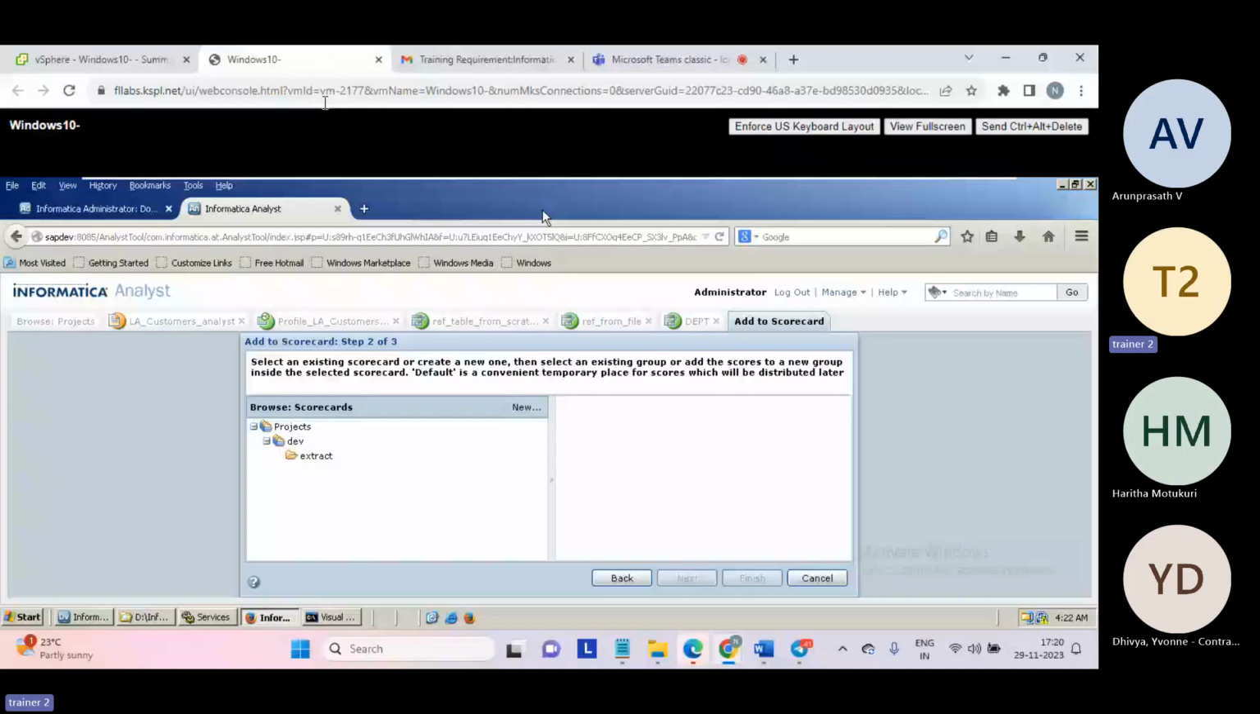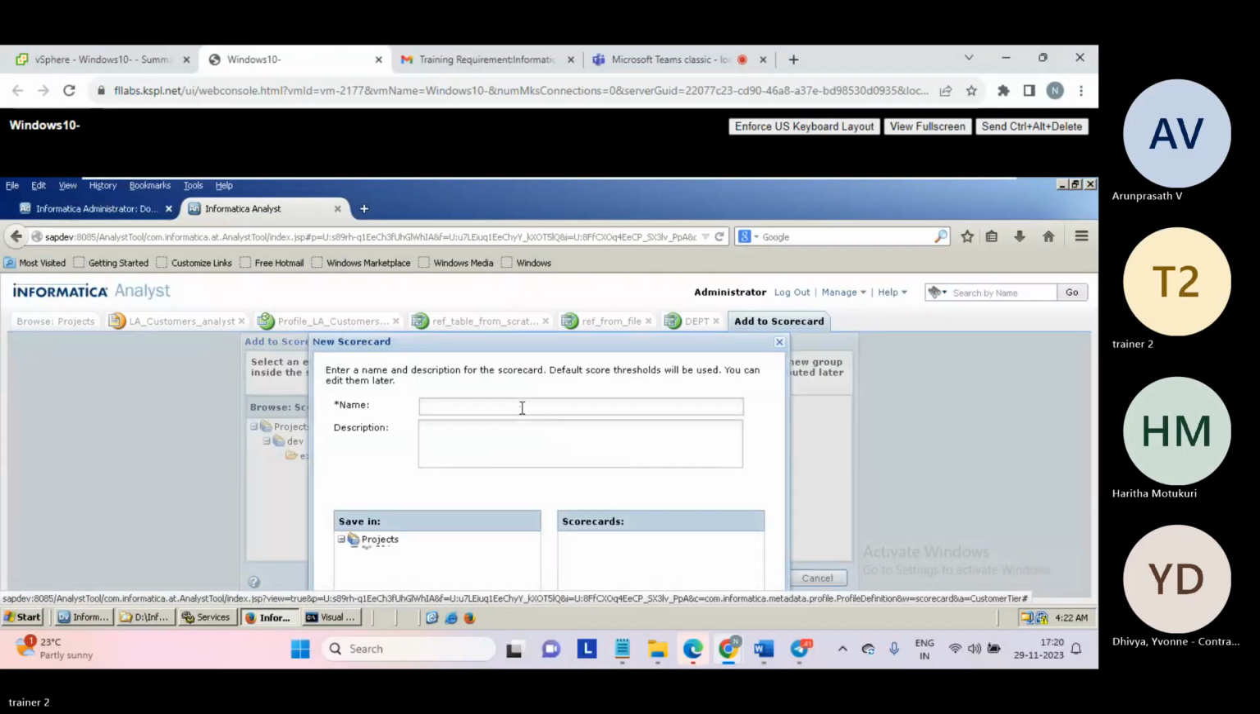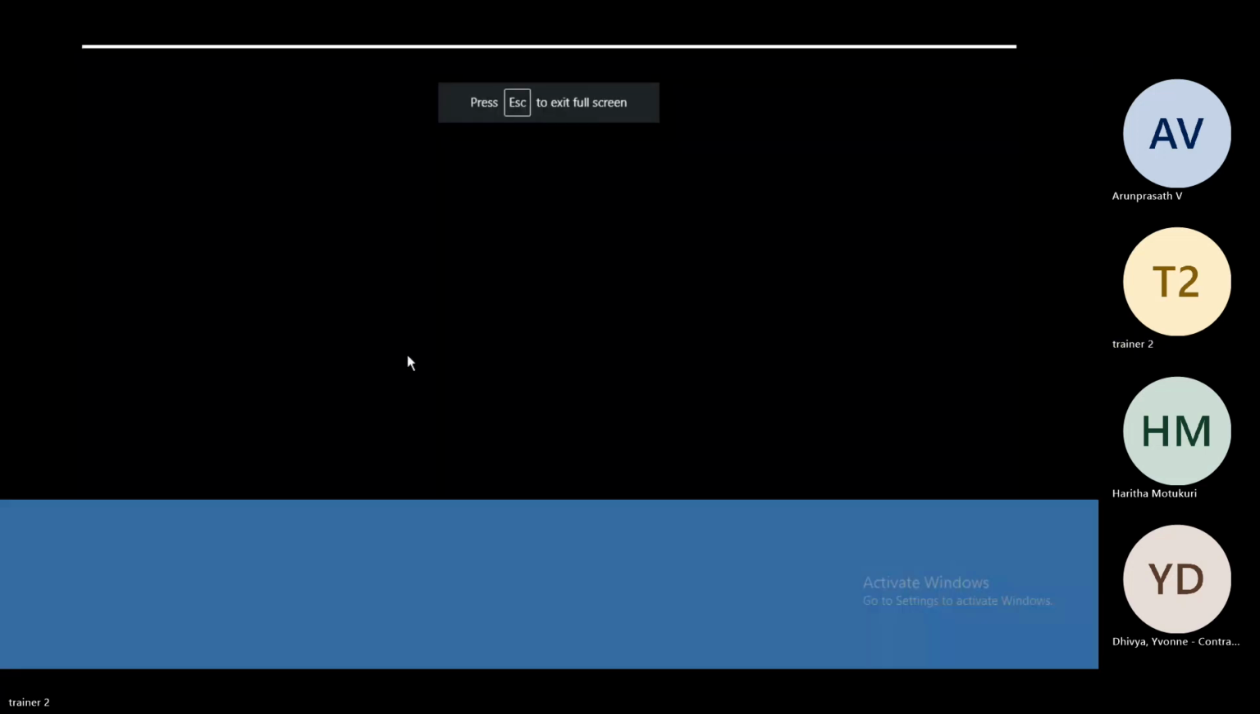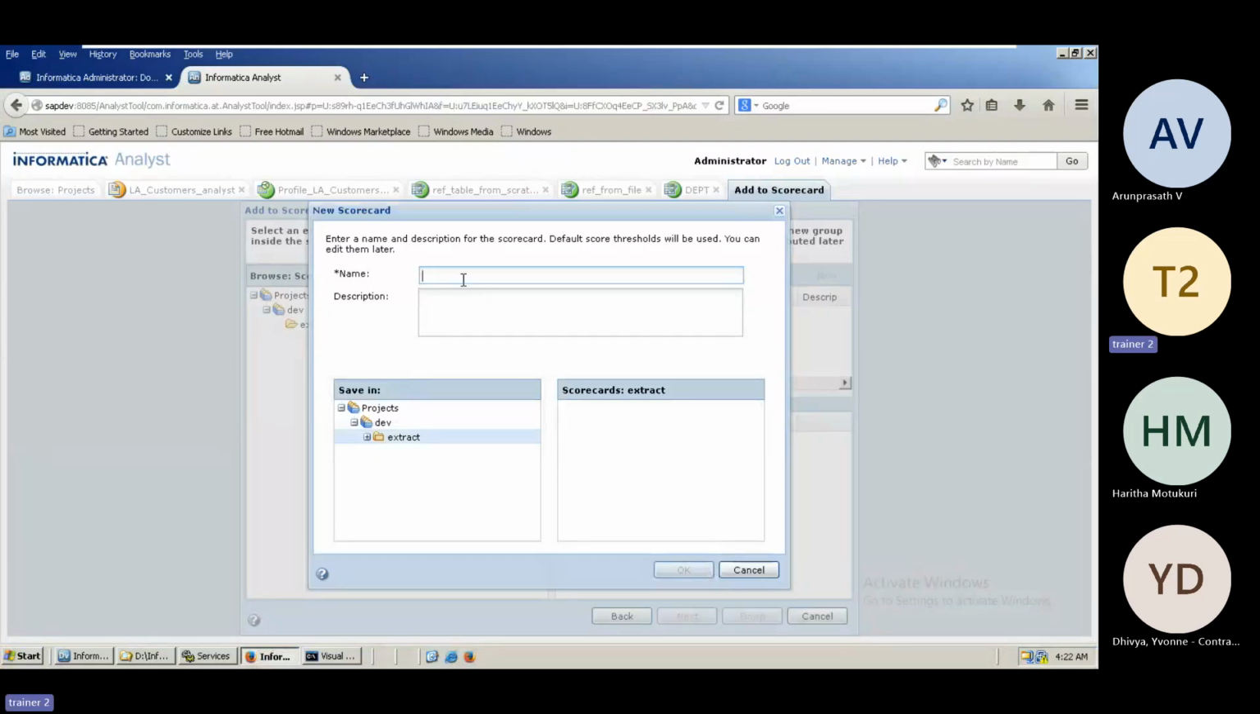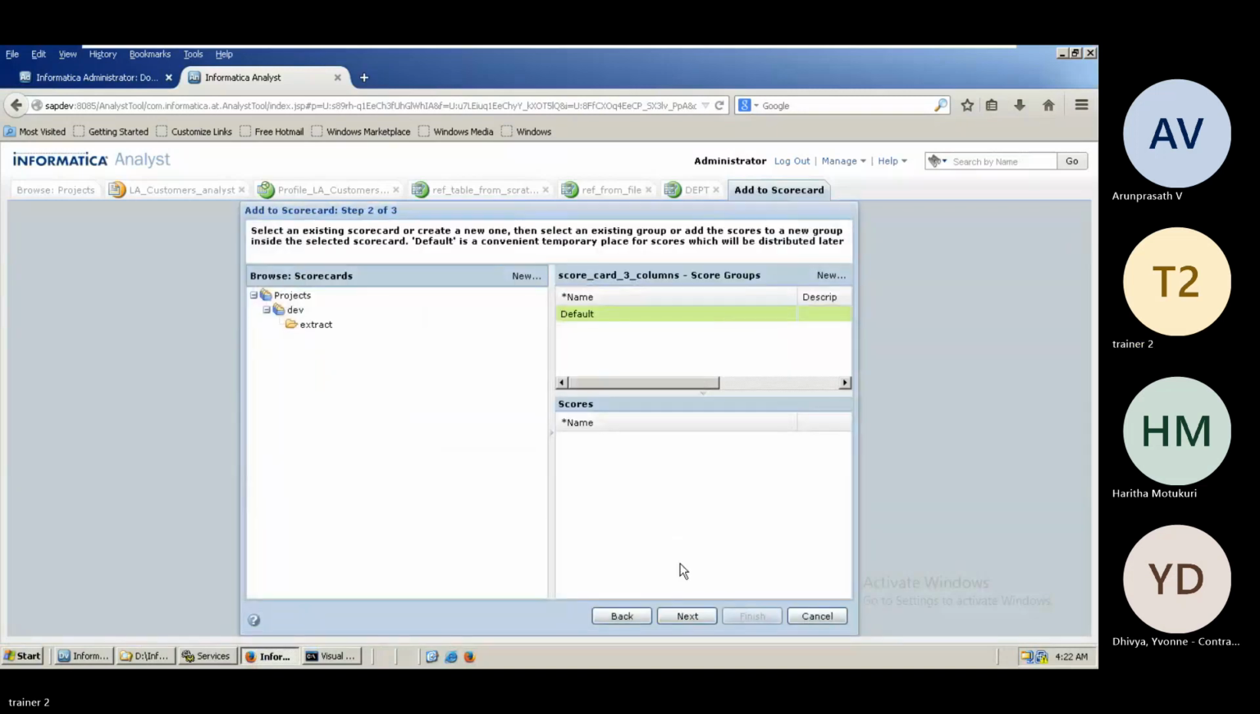Now let's click on new, make it full screen, and supply this name. Scorecard. So scorecard for 3 columns, right? Like tier column, region column, and city. Fine, say okay. Done, guys, all. Click on new.